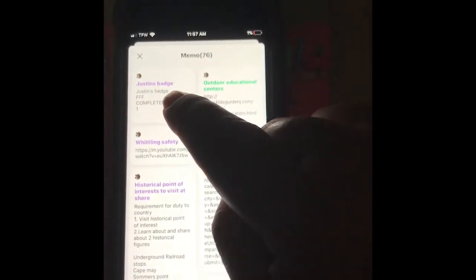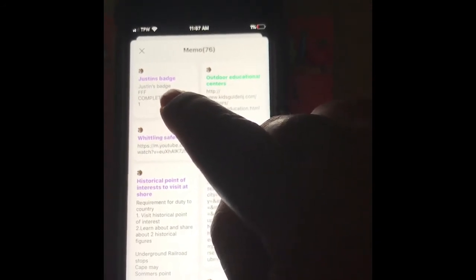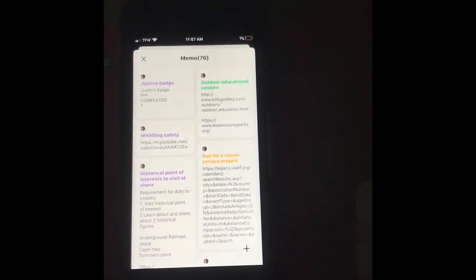So Justin's badge. So far he completed Fur, Fun, and Friends. That's like the hiking part. Completed number 1 of that. So I will have everyone's name listed, and this way you can just click on that, and then you can put down what they did.